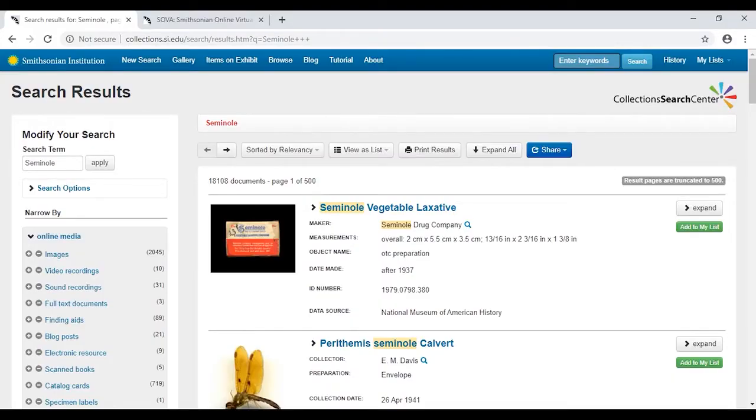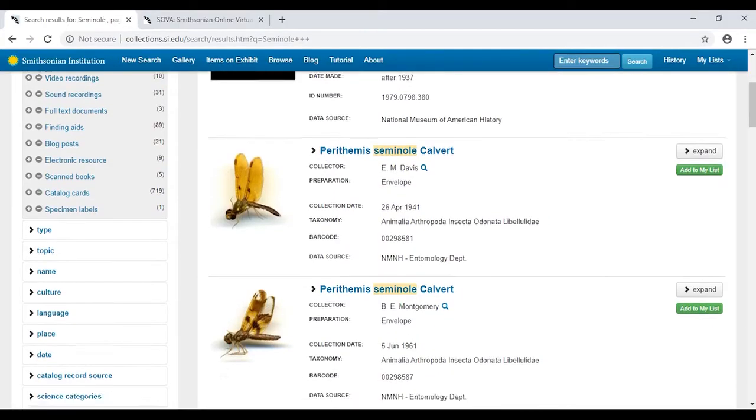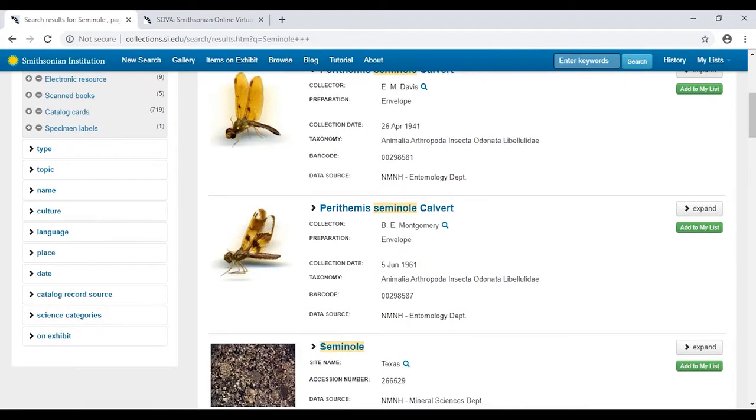Interestingly, as these are coming up from every different Smithsonian museum, archive, or library, the first one, for whatever reason, is Seminole vegetable laxative. I'm not sure why that comes up first. It's by the maker, the maker's Seminole Drug Company. Below that, there's an insect from the NMNH entomology department at Natural History that has the name Seminole. As you can see, you're going to come up with any number of really strange results that may not be exactly what you're looking for. But this is the best entry way to do it, to search from a really broad perspective and then narrow and filter down your search.